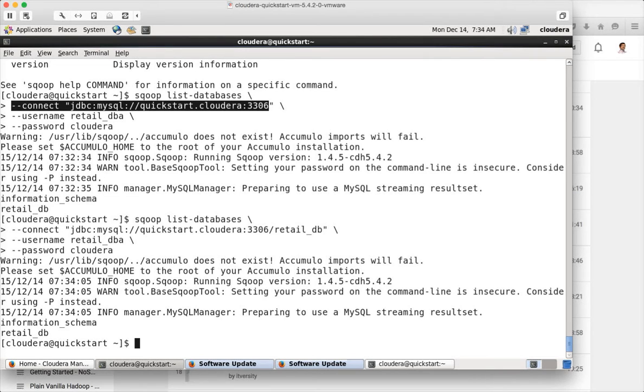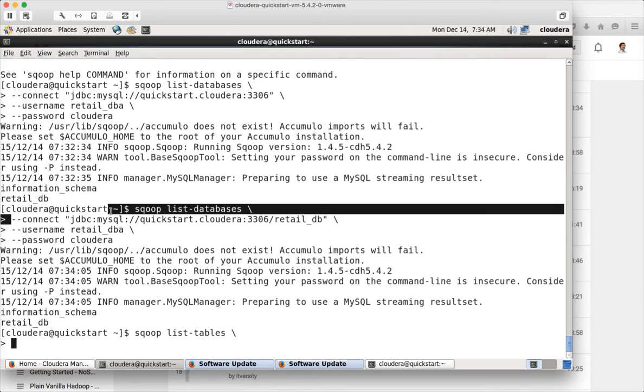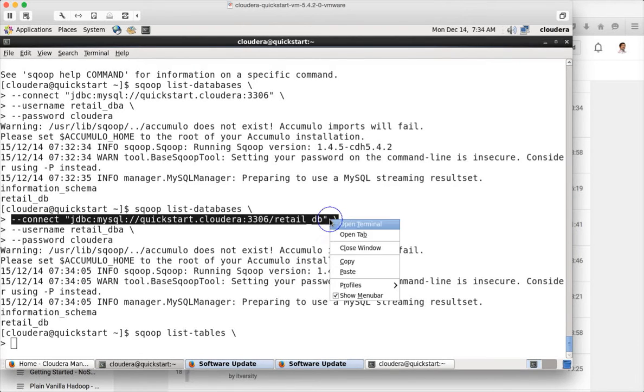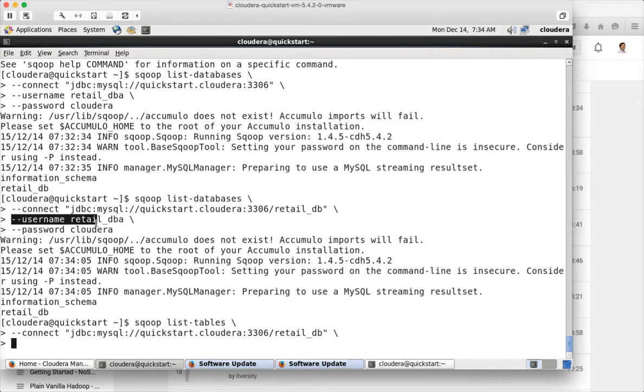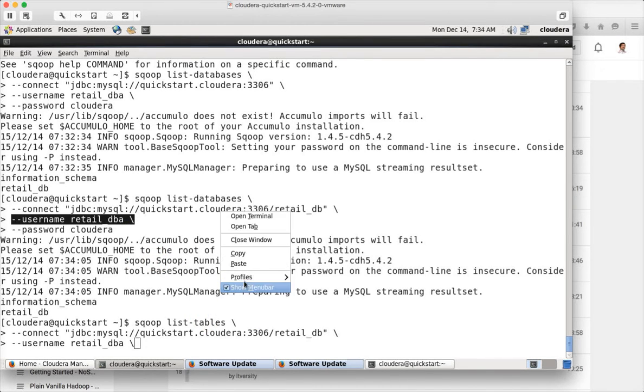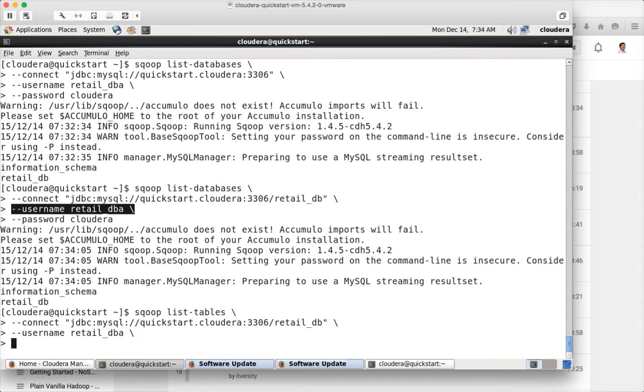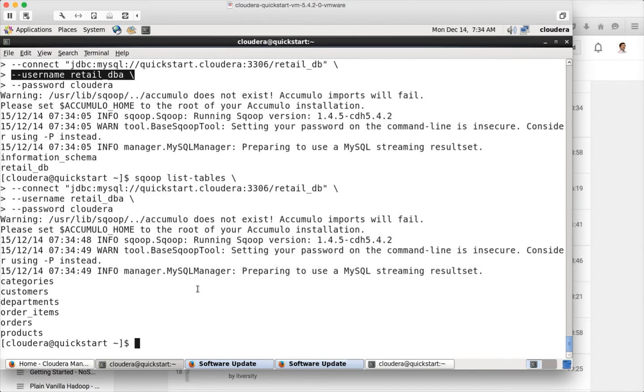Sorry, it is not retail_db list databases, it is list tables. So sqoop list-tables, then this one, then this one, password cloudera, and hit enter. You can see that it lists all the tables in the database.